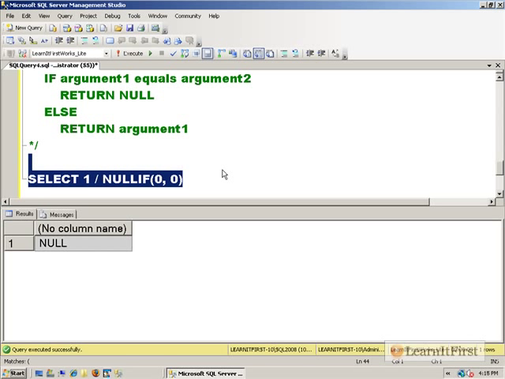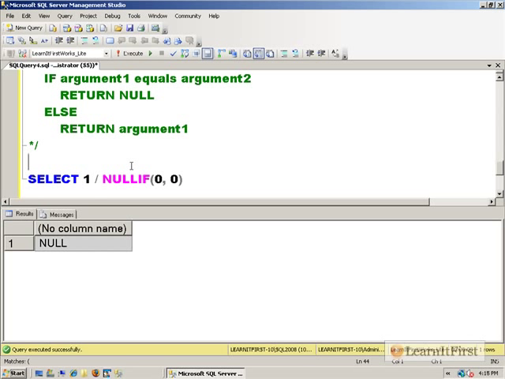And okay, now here's my rule of thumb. Here's when I use NULLIF most of the time. Use NULLIF any time a divisor can be 0. Okay? Like for example, I'll show you here.